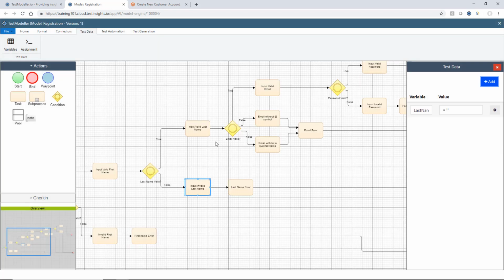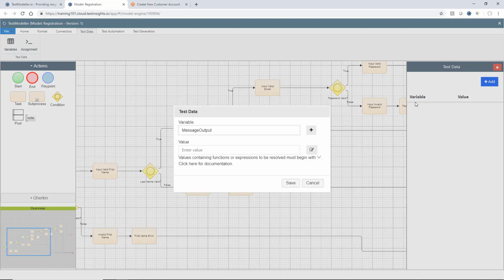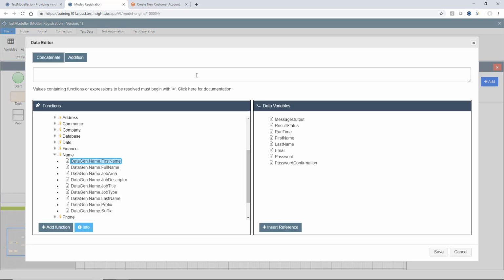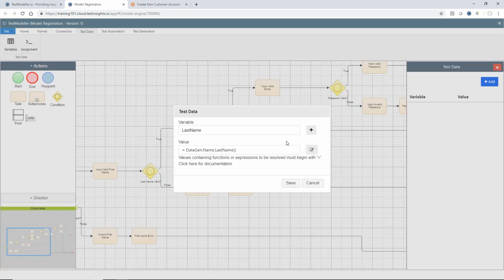And we'll add a synthetic value for the valid last name. So let's go in here, click equals, and we'll select the last name synthetic data generation function. We'll add this, as so, click save.